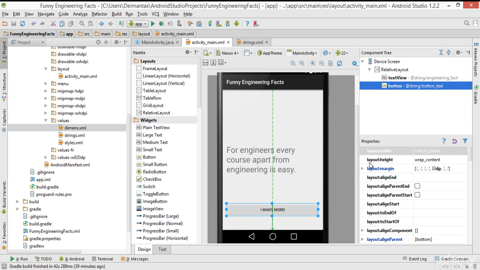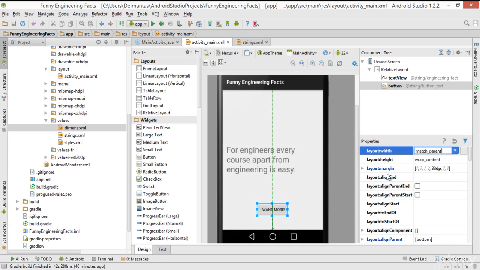Okay, and what wrap content means is that it is going to wrap our content, so the size is going to be determined by the actual button text. If we want to write "I want more and more and more and more," and we set this to wrap content, it is going to set the width as our button text gets bigger and bigger. In our case, we want to make it match parent.